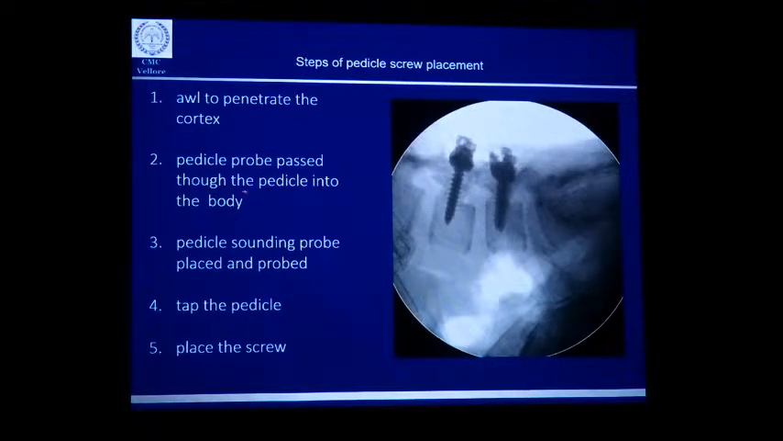Once the pedicle probe is passed, you use a probe to feel the borders of the hole you have made. What we can do is pass the blunt probe and feel it all the way from below up. Feel all the walls, especially the medial wall and the inferior wall, because any breach in the medial wall or inferior wall will cause a neural injury. Once you are sure that you haven't made any breach, you can tap the pedicle with a size 1 or 2 millimeters smaller. And once the tapping is done, then you place the screw.